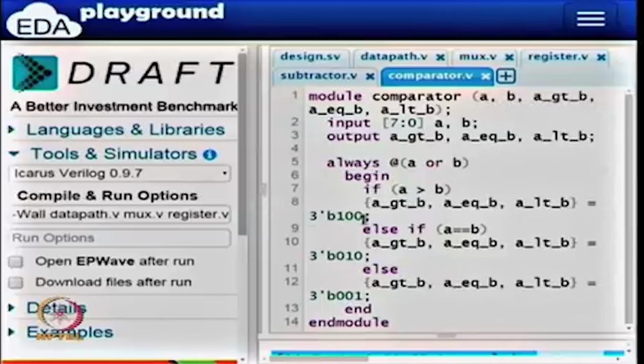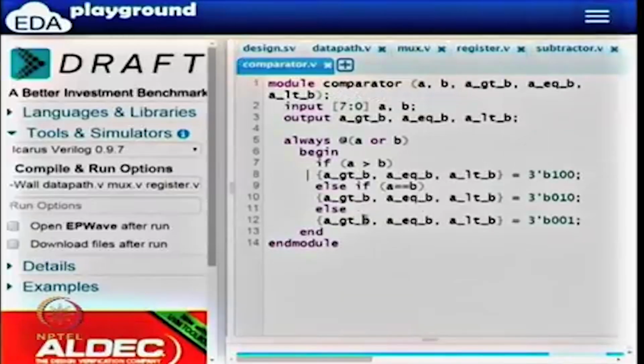So let us see what we have done here. So maybe I will reduce the font size so that you can see what it is. Yeah, so let us see this. Always at A or B, if A is greater than B, then these 3 single bit values will take 1 0 and 0 correspondingly. Else if A is equal to B, then these 3 bits will take the corresponding value 0 1 0, and otherwise they will take 0 0 1. And so I am going to use the less than symbol here, so I am going to use this statement which is a signal assignment statement. So I will talk about this later, and we are done.